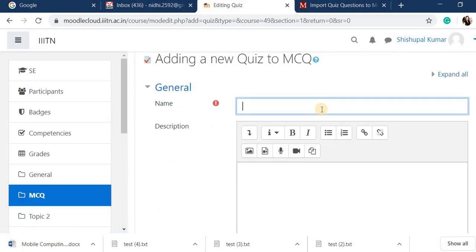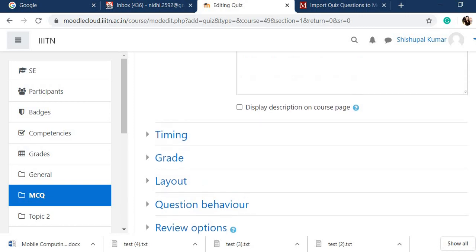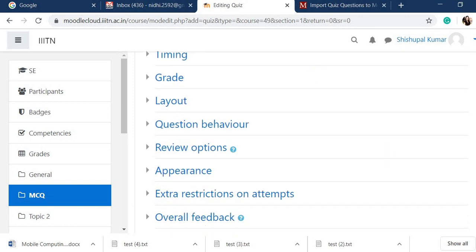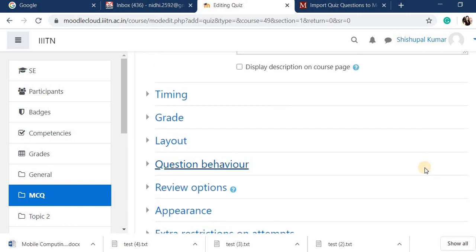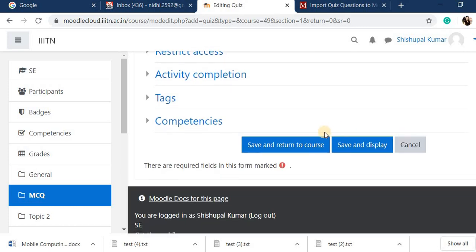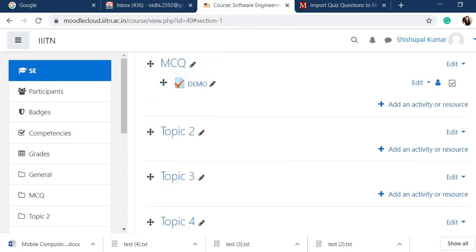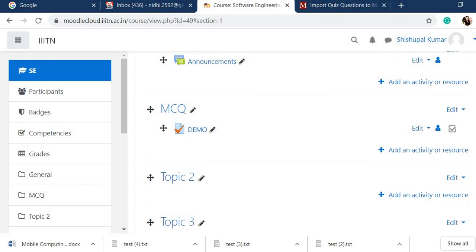Now you can include any name. In my case I'm taking demo. There are so many options, so I'm not telling this in deep detail. You can scroll through it and just learn what the functionalities provided by these tabs are.